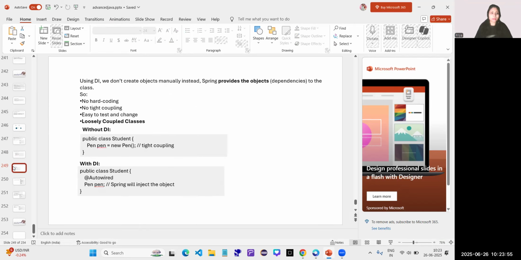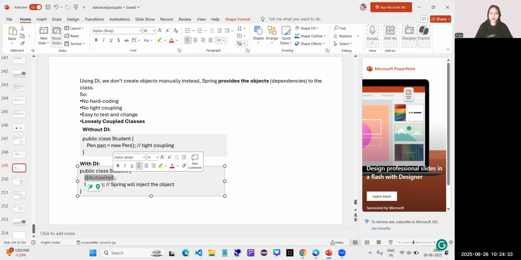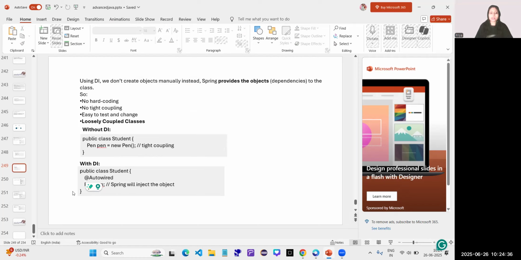Using dependency injection, we don't create an object manually. Instead, Spring provides the object dependency to the class, so no hard coding, no tight coupling, easy to test and change, and very importantly, loosely coupled classes. Without dependency injection, in a public class we create a student object, so this is tight coupling. But with it, we just use an annotation like Autowired, and we inject that particular class object.